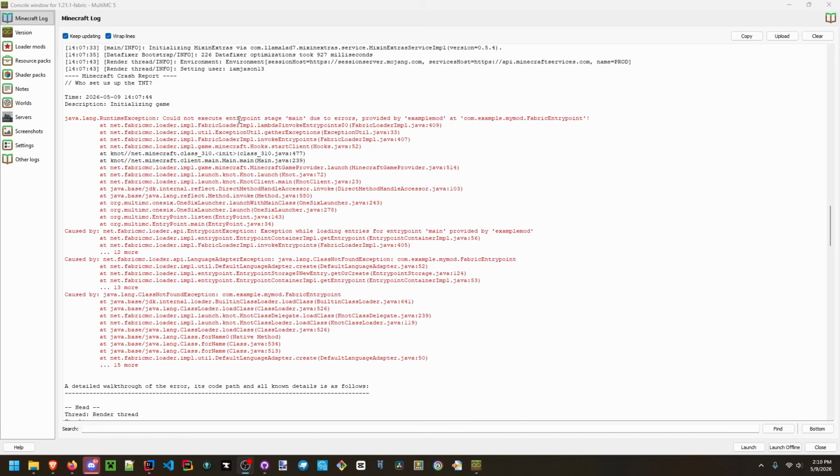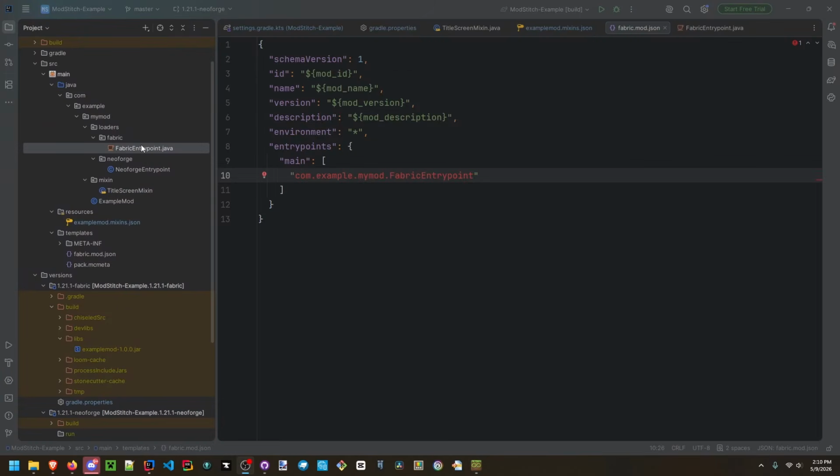Kitty cat cannot execute entry point main due to errors provided by example mod at com example my mod Fabric entry point. Okay, that's not the location. The template has an error. It's not pointing to the right file.